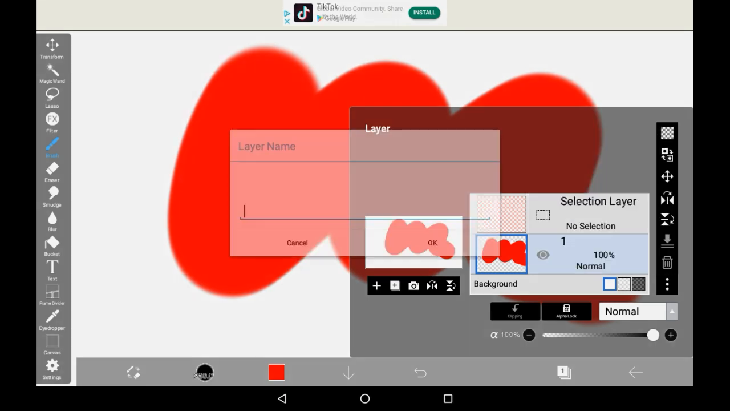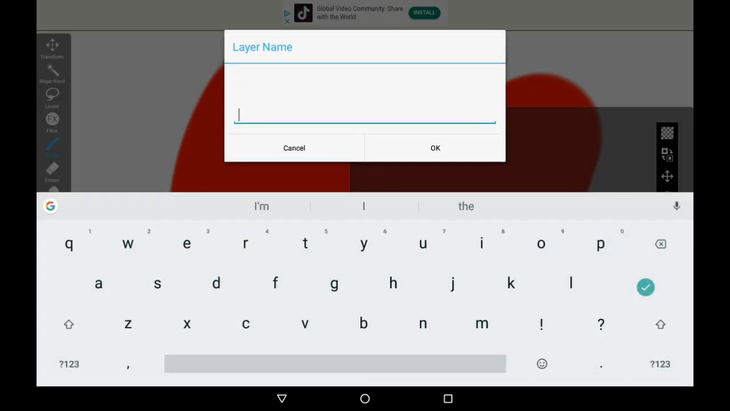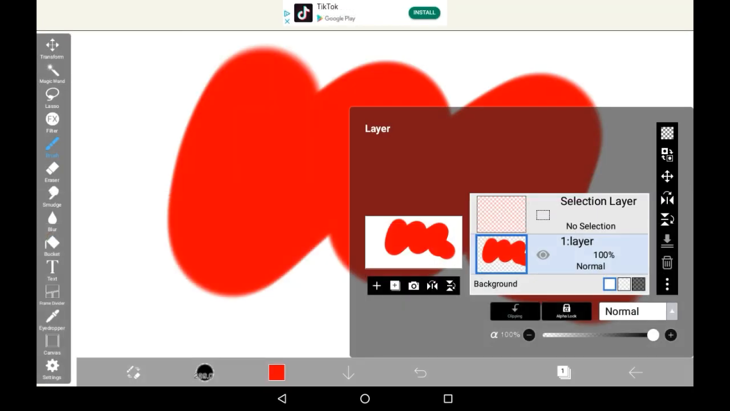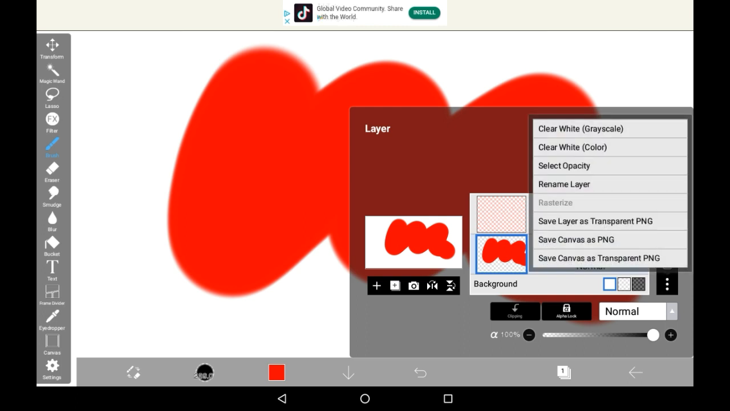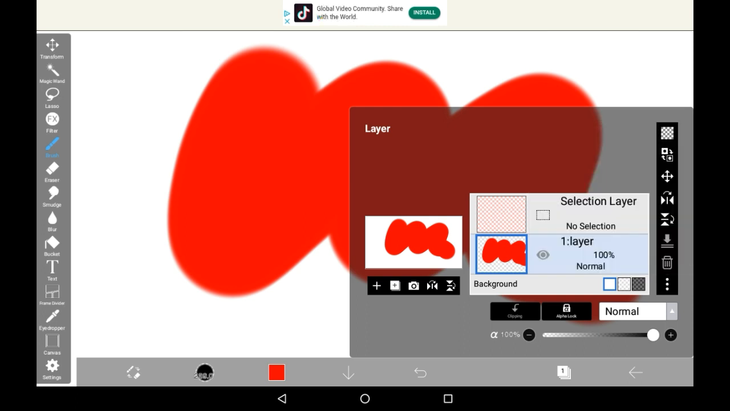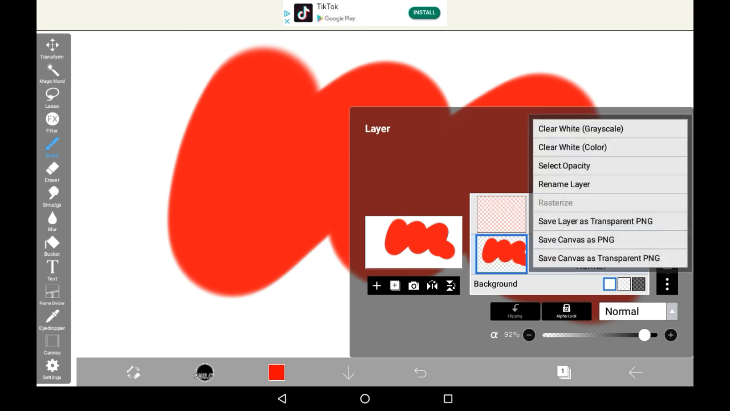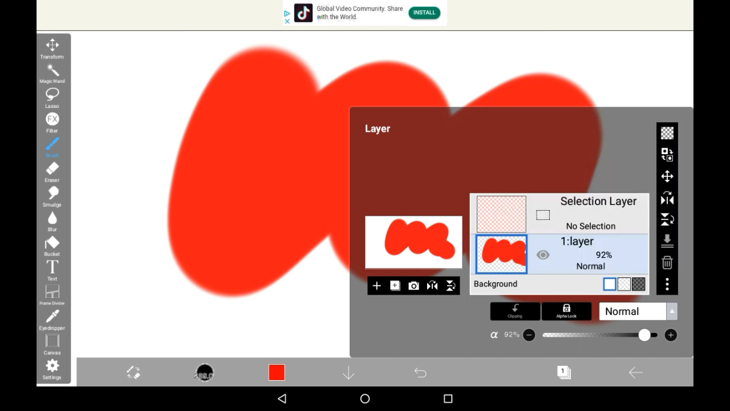Rename layers just changes the layer name from 1 to whatever you want to call it, and it'll be right there. Select opacity is basically the thing that I showed you earlier with this bar. And clear white, I'm not really sure what that does.